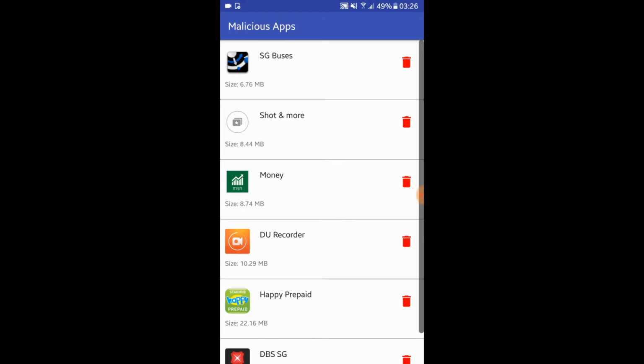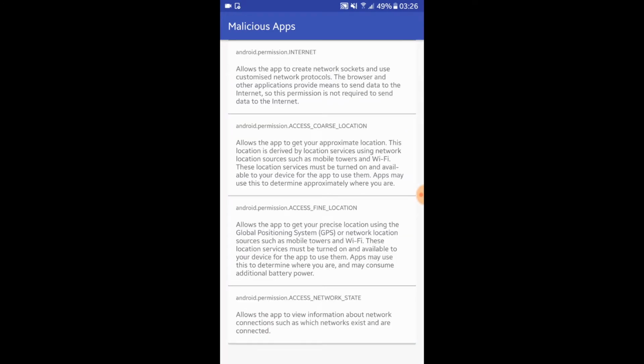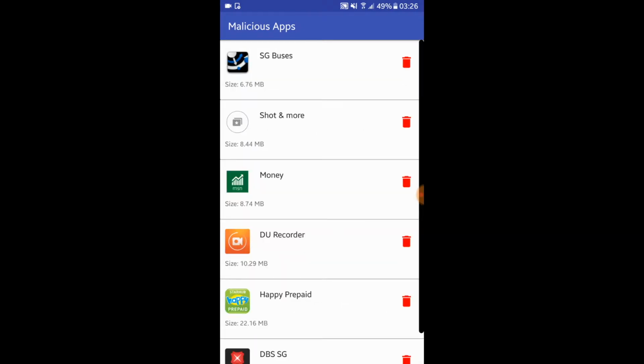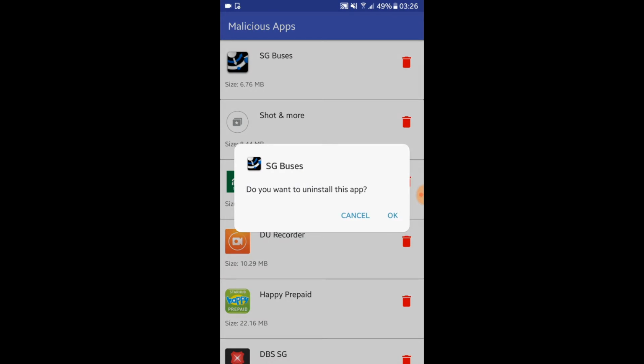Tapping on the app will reveal in detail the permissions required of that particular app. We have also included an uninstall button here so that a user can uninstall it immediately upon learning of the threats that it poses.